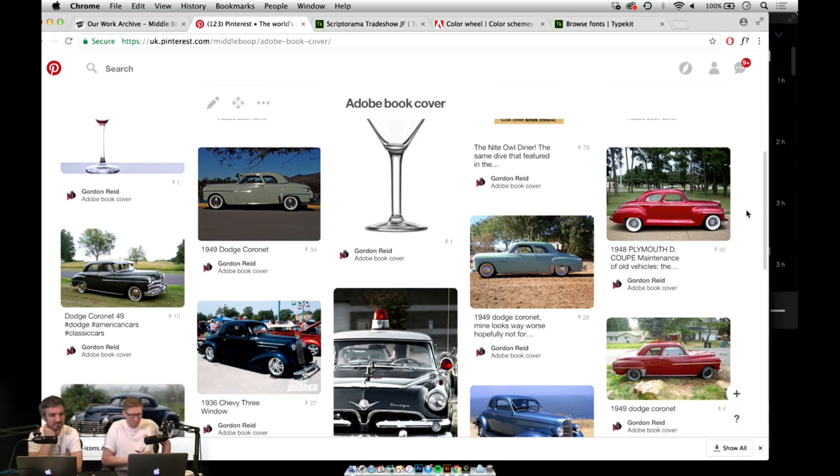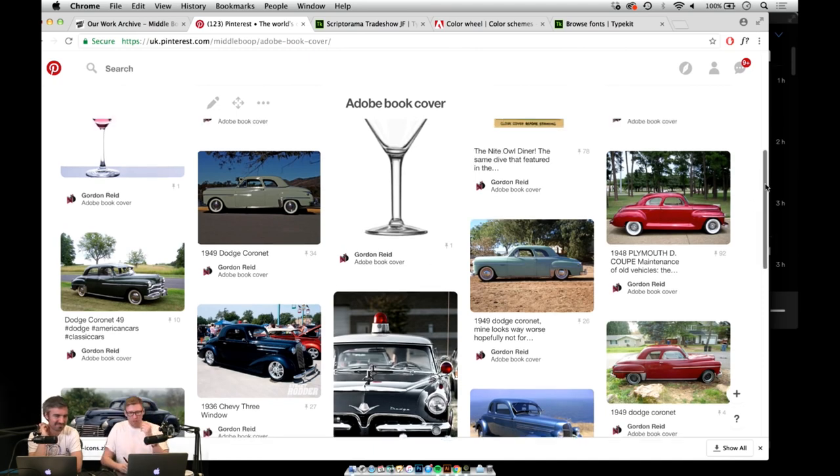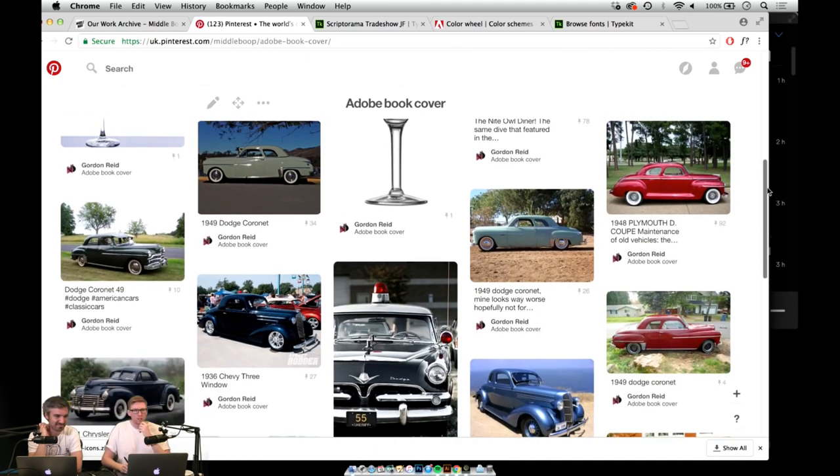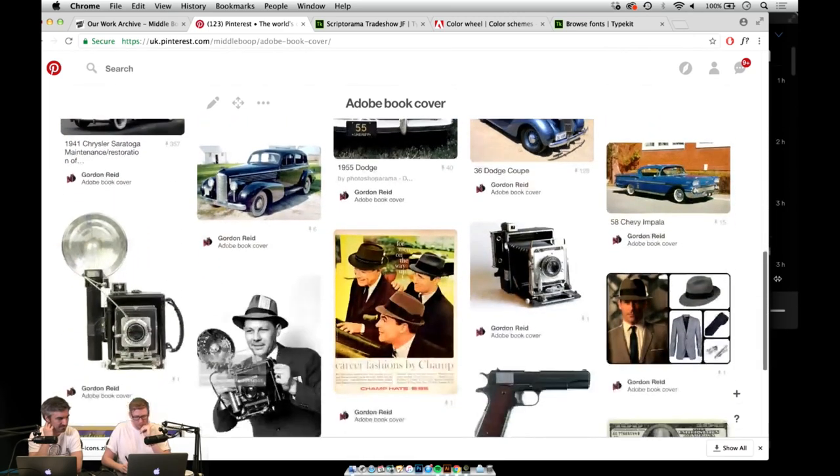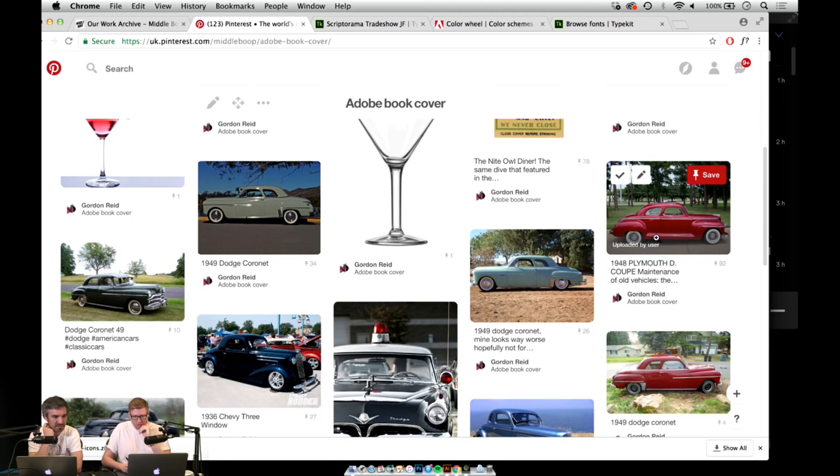We don't have time, Muscatan. So, I don't know, whoever picks one of these... If anyone wants to pick one of the cars to illustrate, what have we got? I like this one.